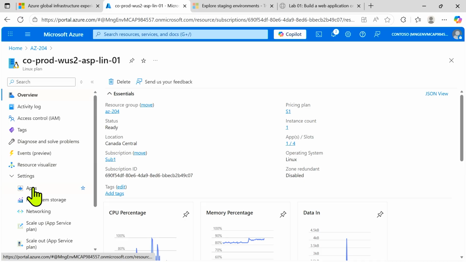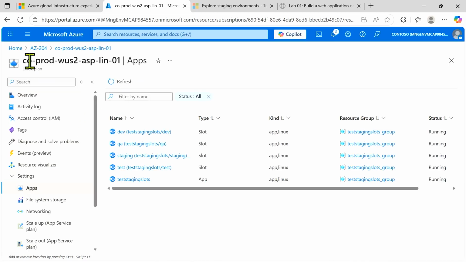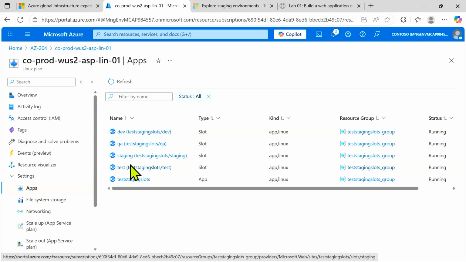Okay, so I've deployed an app into an app service plan. So I've got my Linux app service plan. In here is the application. Now I've actually gone through, and I did this while the system was running and we clipped it out, but I can see that I've got an application that I've deployed. That application, in this case, is test staging slots, and I've got the 5 environments of dev, QA, staging, test, and production. So I've got the same application running across the different deployment slots that I'm working with.